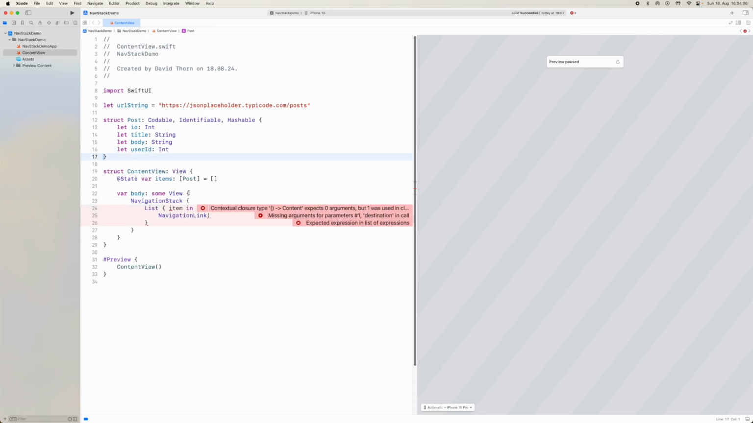So now we've got our items. We can come inside of the list, and because we've used identifiable, we don't have to define the ID that we're going to use. However, you could, but because we already have the ID, this already knows the ID there, and so on. So now we have the actual item itself.